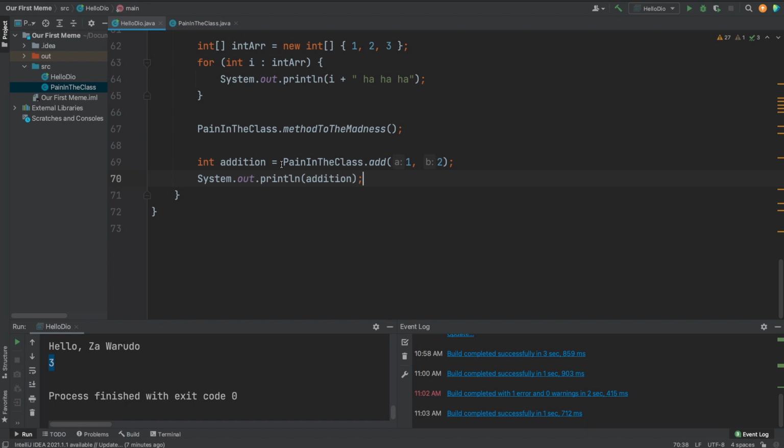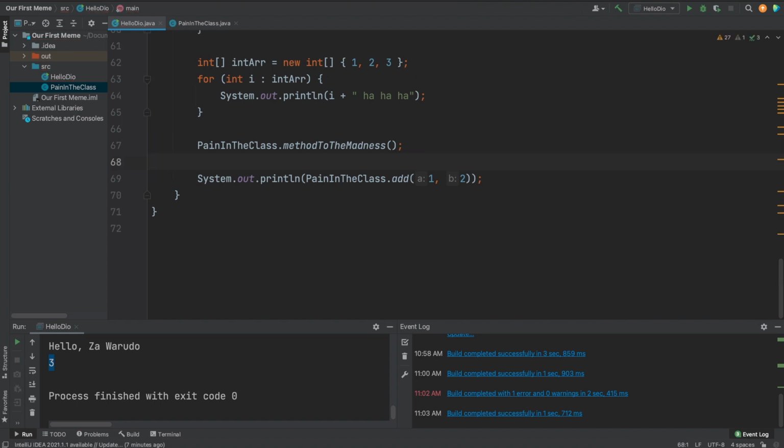And just like how we simplified the return statement, we can simplify calling the method to be in line too. So just System.out.println(PaneInTheClass.add(1, 2)).